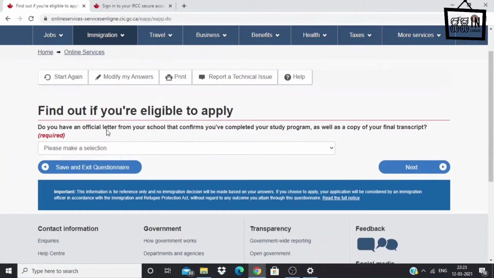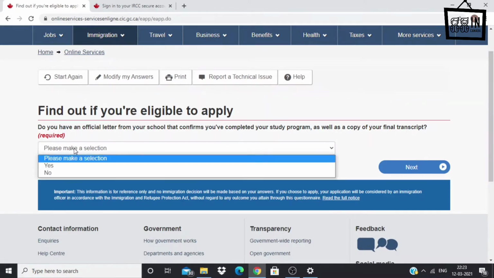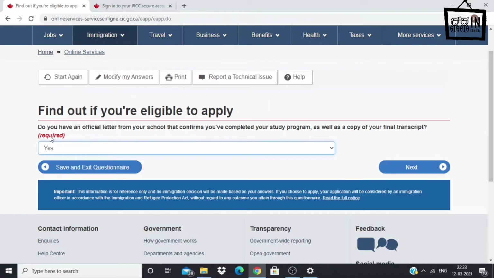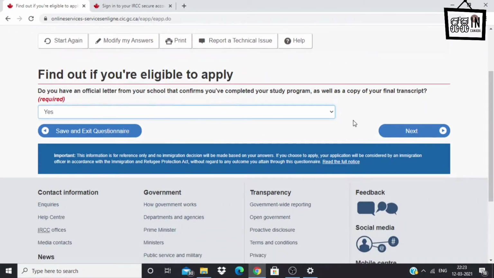Do you have an official letter from your school that confirms you have completed your study program, as well as a copy of your final transcript? Select yes. You should have your completion letter and your final transcript. Otherwise, you cannot proceed with this application. So first take your final transcript and the completion letter from your college or university.